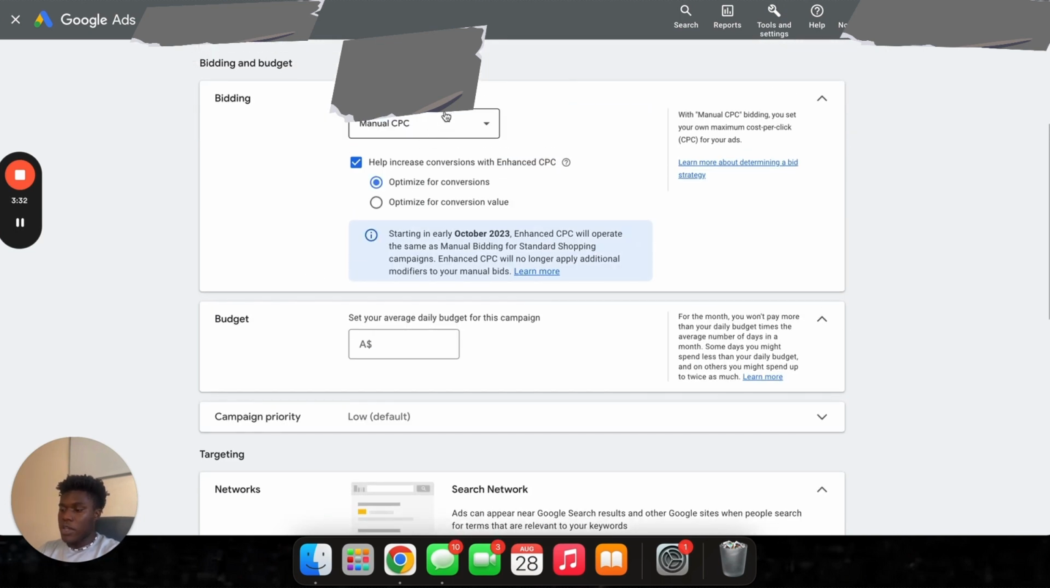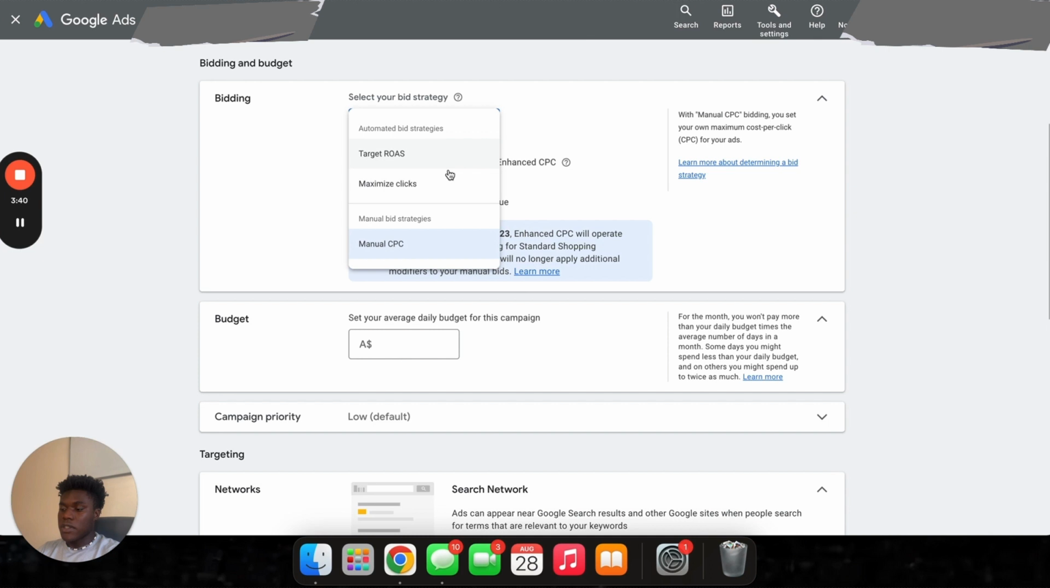Right here, instead of manual CPC that you can see it's wanting me to do, we're going to actually use maximize clicks. So this is the manual bidding strategy. These are the automated bidding strategies here. Target ROAS would be really good if we knew what numbers we're hitting. You can't just put a 10x ROAS and have Google Ads hit that. It's not going to spend because Google doesn't think that it's going to hit that number. And if it doesn't think that it's going to hit that number, it's not going to spend your money.